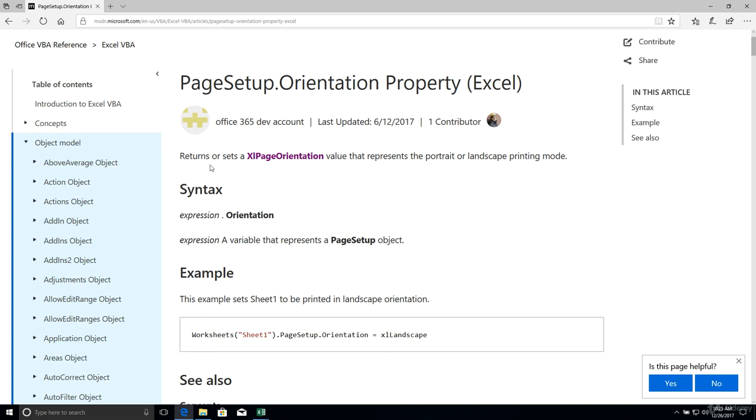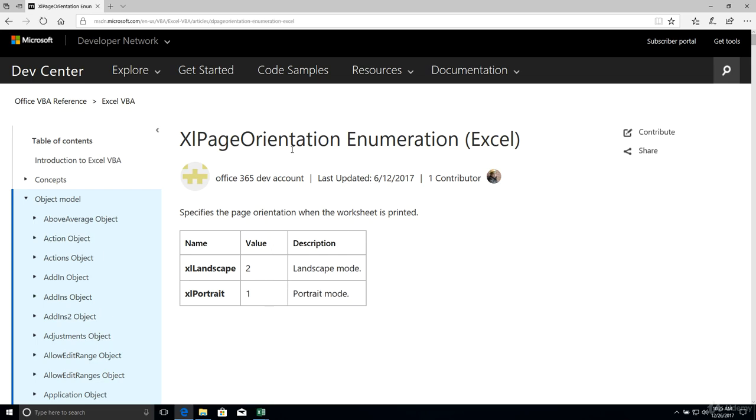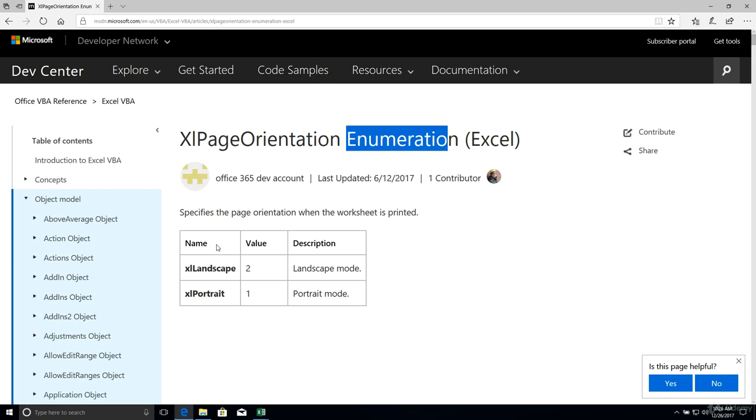Well, right here we see that we can use the orientation property to return or set an Excel page orientation value. So what is this thing right here? Let's go one step further, continuing to traverse the object model, and here's where we're actually going to get to the Excel page orientation enumeration again. So what are we doing here? We have a convenient table that corresponds or relates the idea of a name with a value, right?